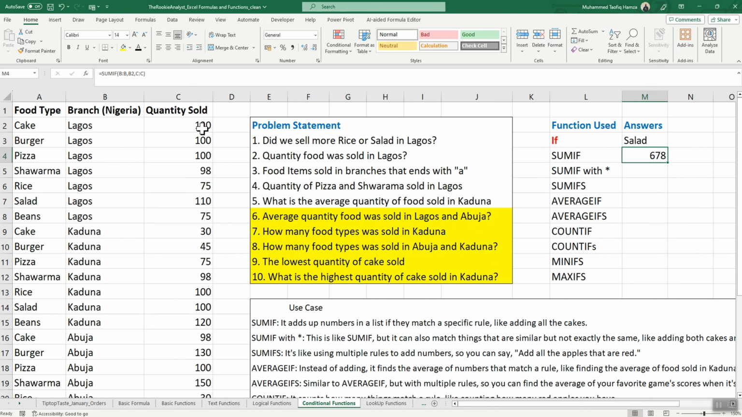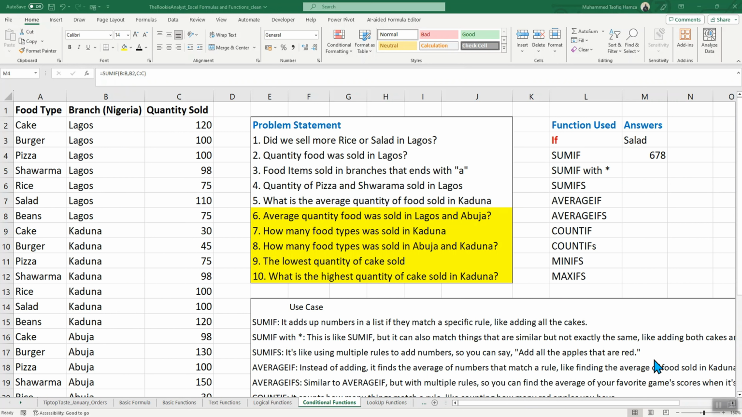Another easier way for you to do this is, this has already been sorted by Lagos. You just select this and check up to the end of Lagos here. And then you check the status bar metric, which says 678. Now imagine where you have a large data set and the entries are not arranged like this, they are scattered. So your SUMIF is going to come in handy. Having seen how we could use SUMIF to answer the question of the quantity of food that was sold only in Lagos, now let's try to calculate the quantity of food that was sold in Kaduna, for instance.